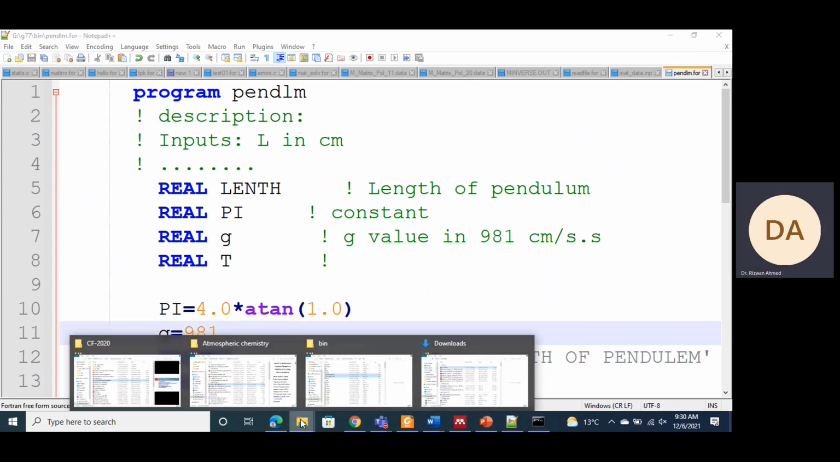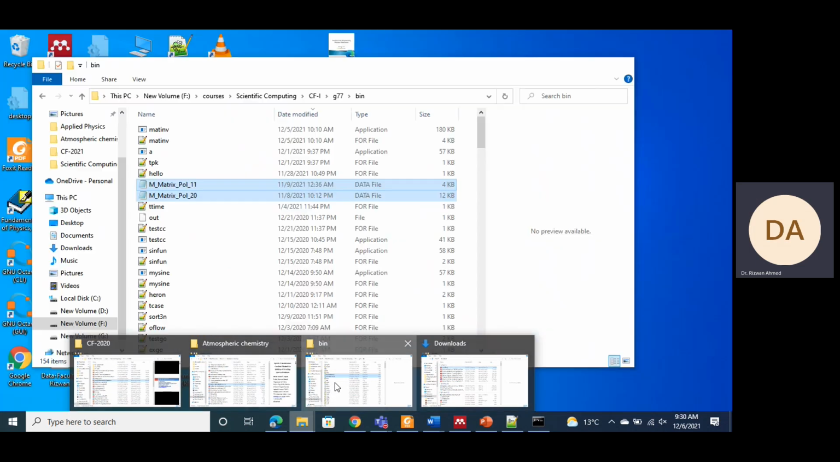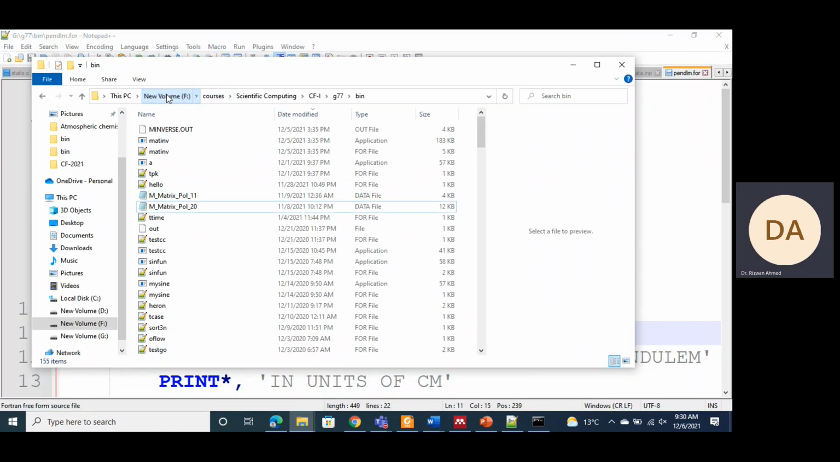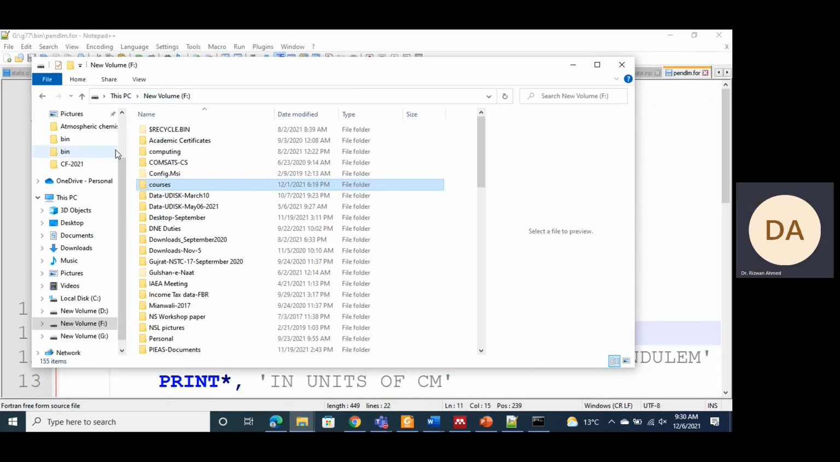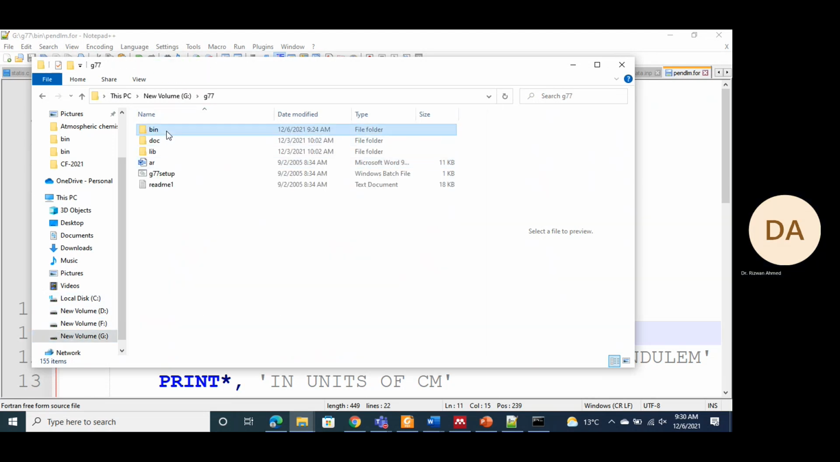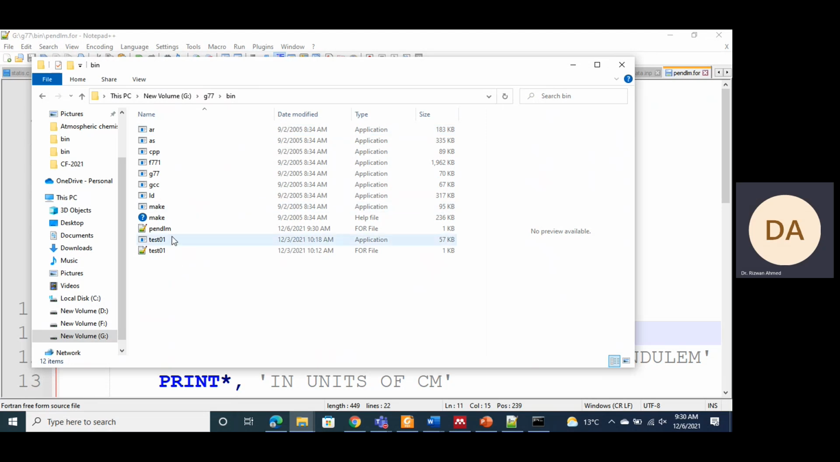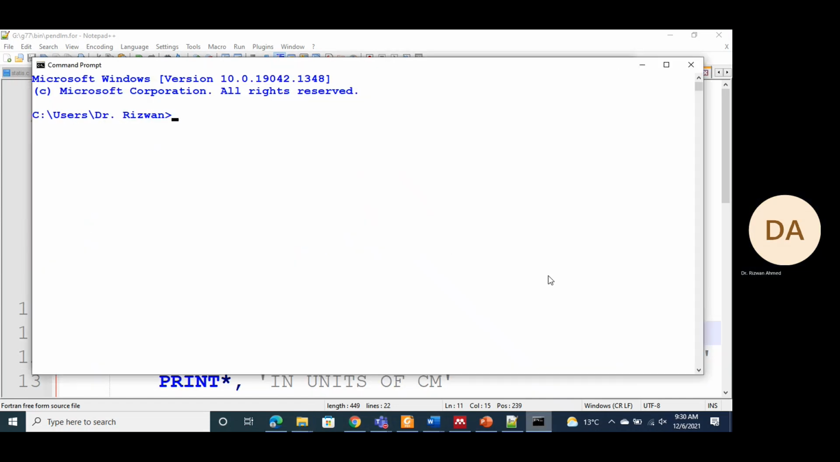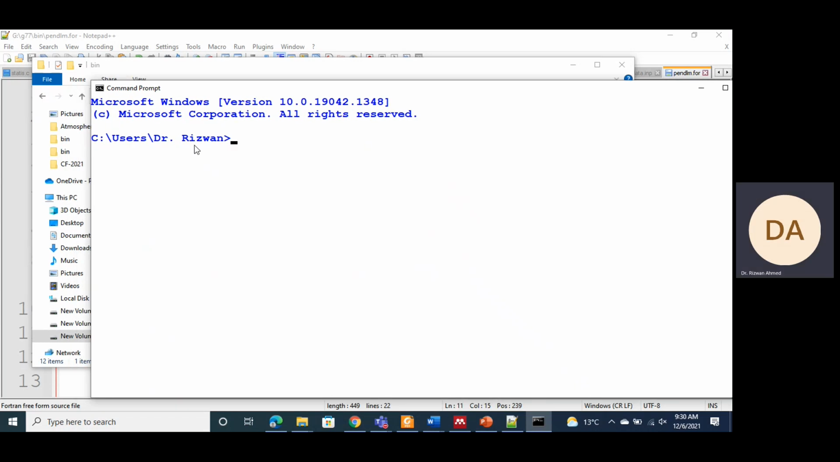So we have to get to the respective directory, not this bin folder. I have to get to the directory G, where the brand new G77 compiler is there. And in the bin directory, our file is there. And we have to access this directory from terminal. So here we go. So G directory, Z directory.